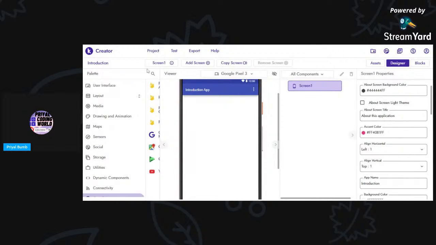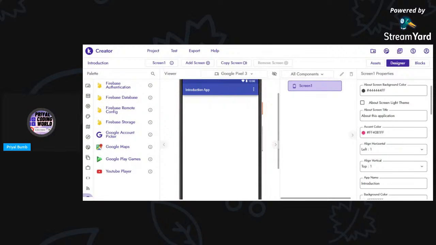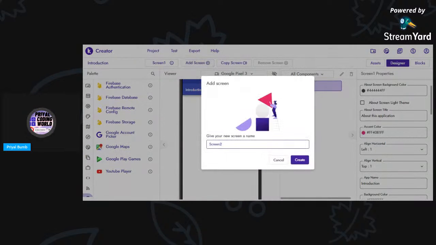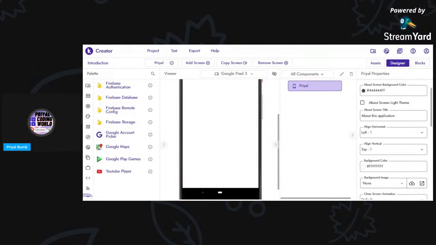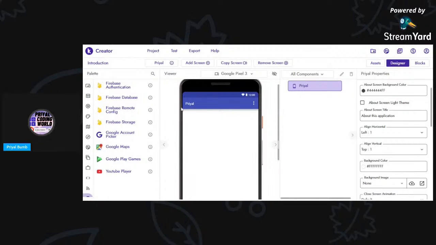Cool. Now the next thing I have to tell you all is that you can also add screens. This is screen one. If I want to add one more screen, I will click on the add screen button. I will name the screen, suppose, my own name, Priyal. Now I can click on the create button. Here you can see a screen named Priyal.